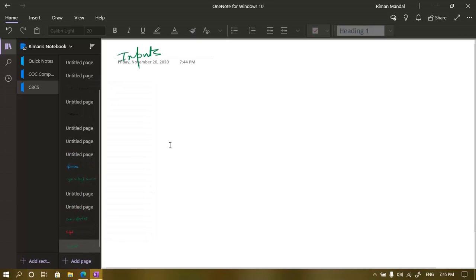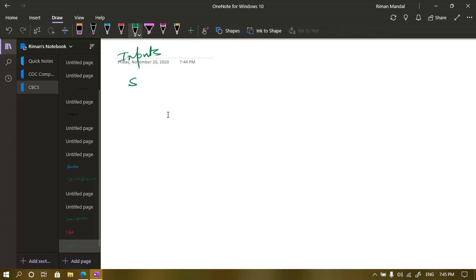Okay. So for input, we have this scanf method. So, scan formatted.